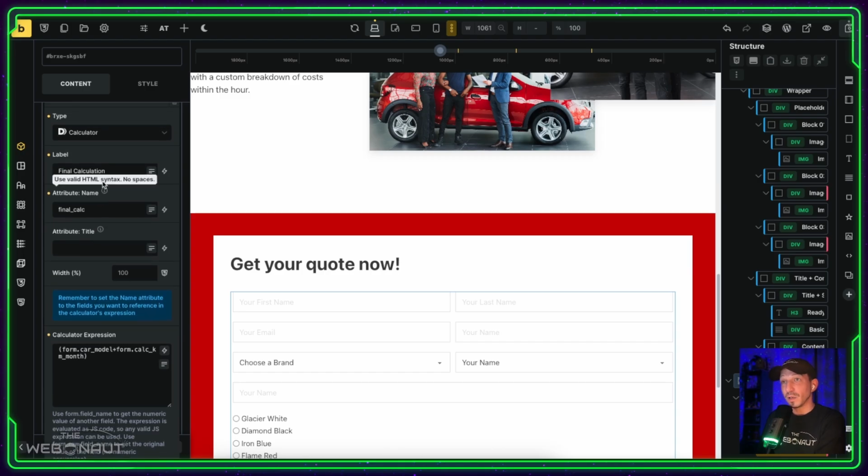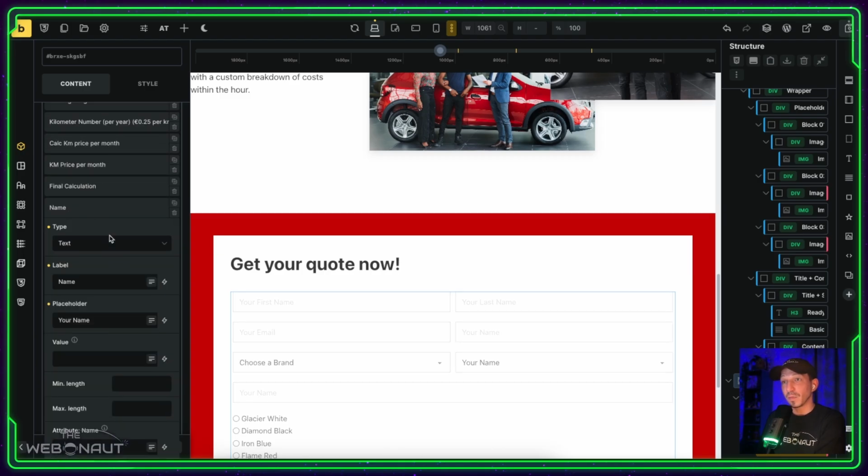And same as earlier, we're going to create a formatted number. So let's go back there, create a formatted number. And this time in the name, we're going to put final calc. And in the attribute name, we're going to put formatted underscore final underscore calc. All right.